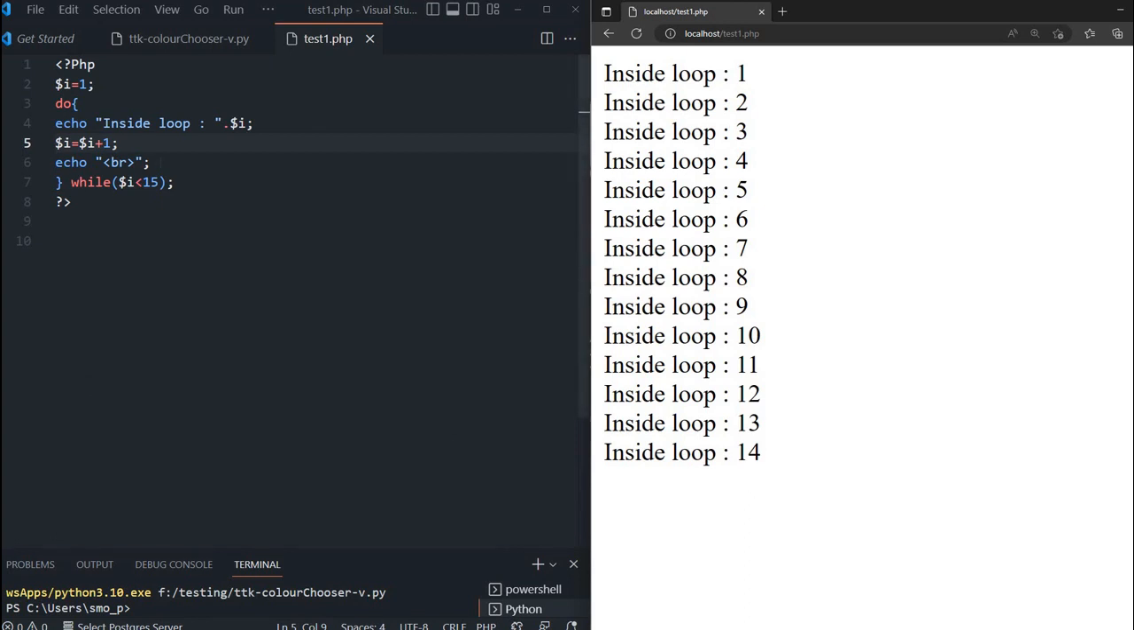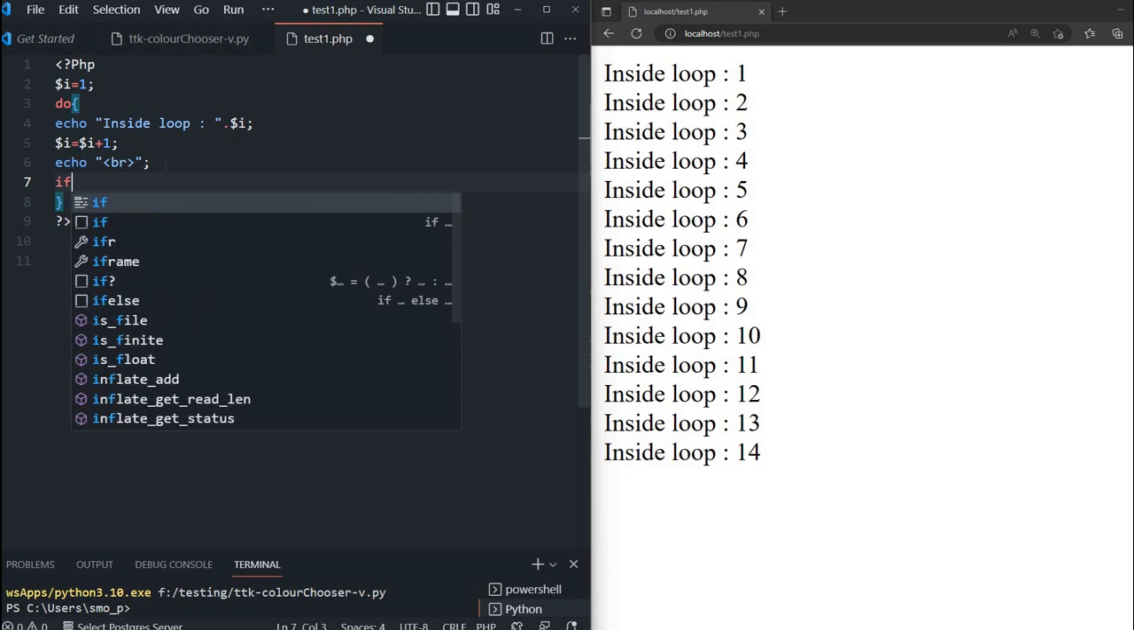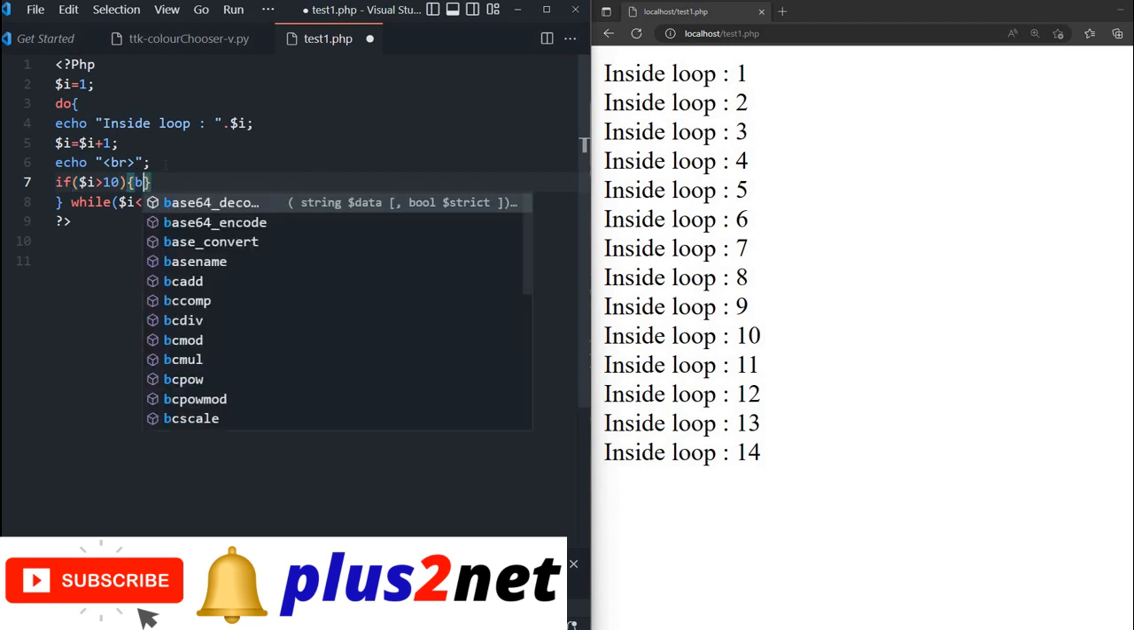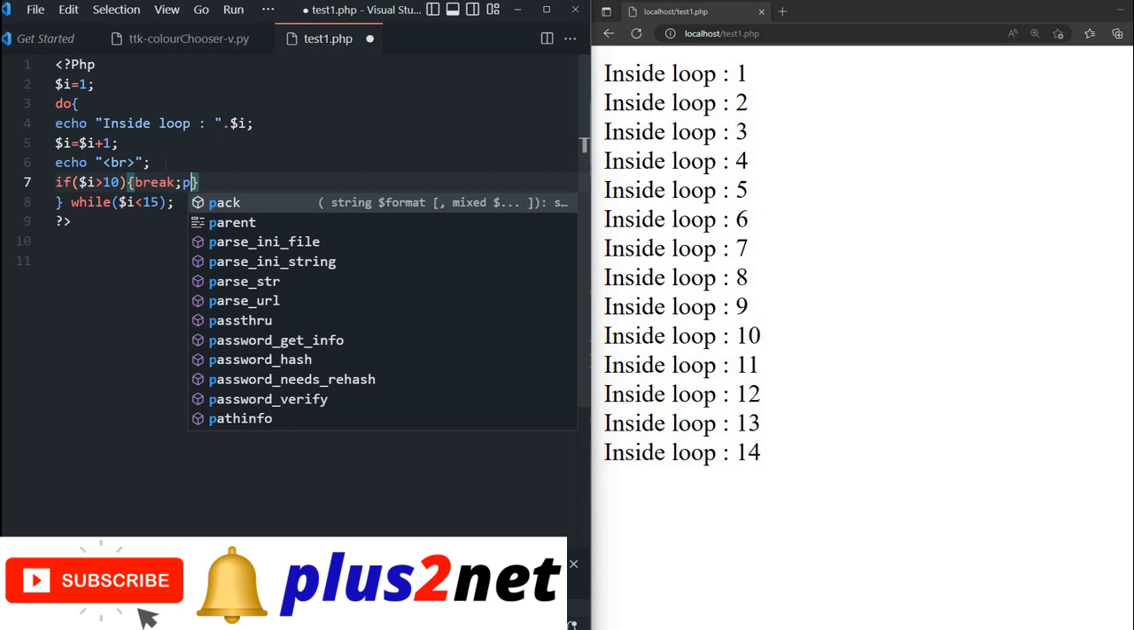Now let's say that after a certain value we will introduce a break statement. So what we are doing here is, if $i is greater than 10. Now this condition we are putting, then we'll say you break it.